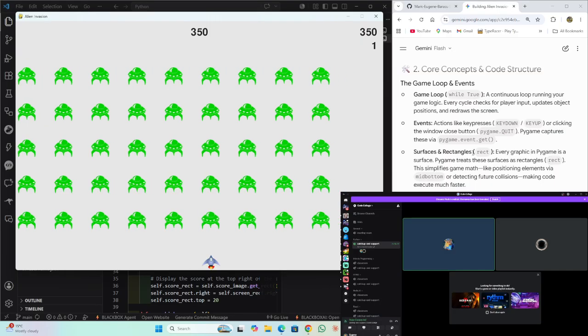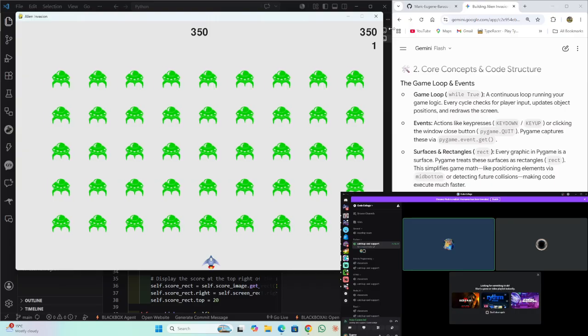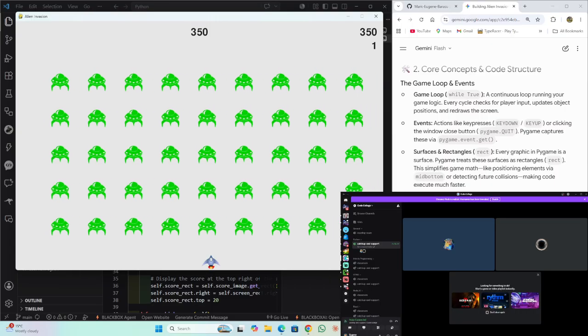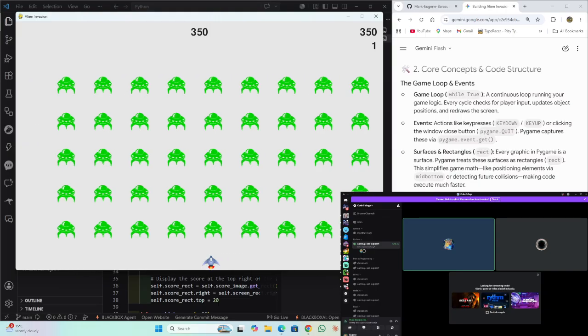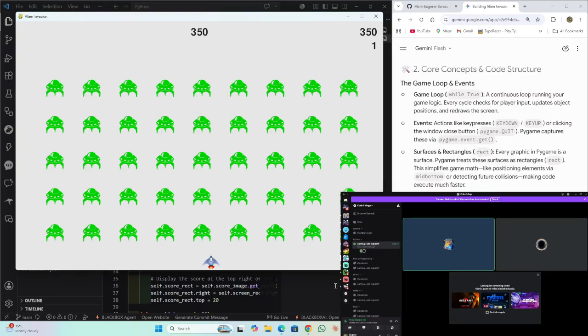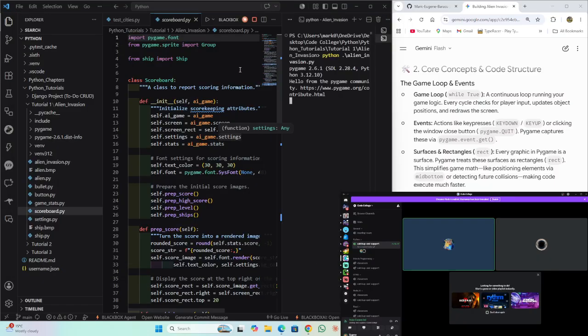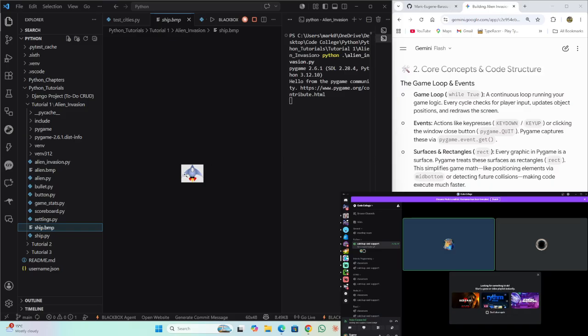And we have the surface and rectangles. So basically everything here is being represented in the form of a rectangle. Our spaceship is being represented in the form of a rectangle. All the aliens are also represented as rectangles. That is much easier than making them a specific shape. Let's see over here. You see our spaceship right here. It's a rectangle, but because the background is gray, it's able to blend nicely with our gray background.